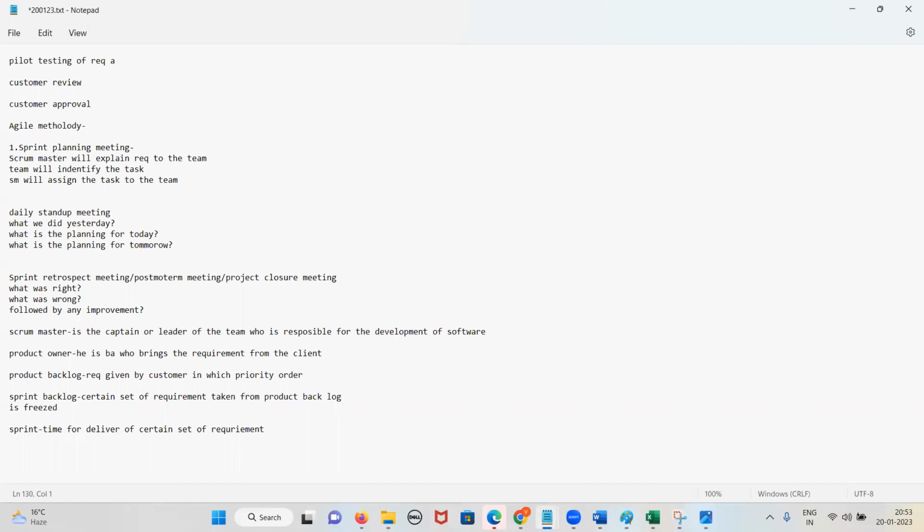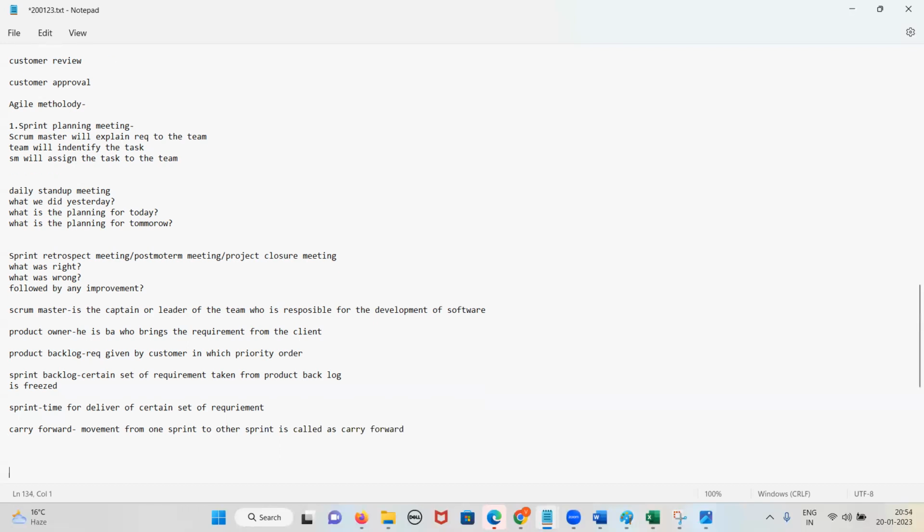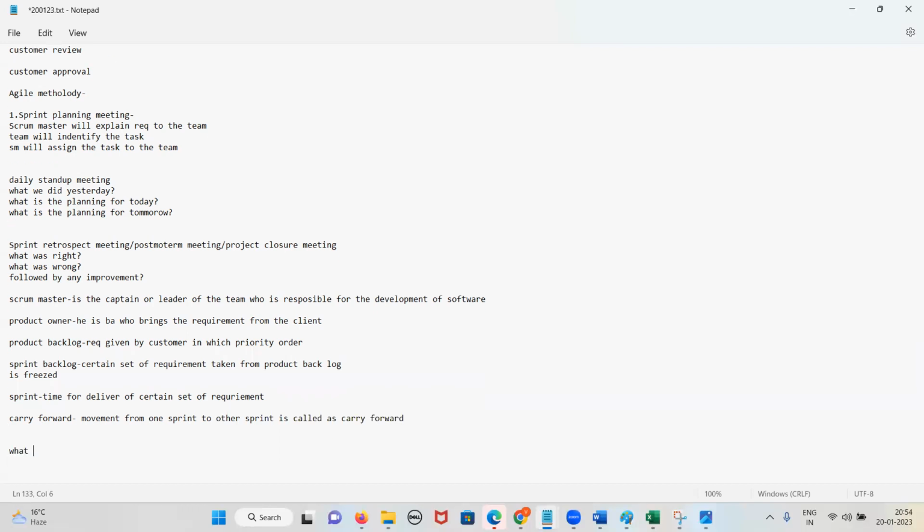Now, this is sprint. What is carry forward, guys? Once one sprint finishes, movement from where? From the previous sprint to the next sprint. That is called what, guys? Carry forward. Then, guys, the next thing is, what are the meetings in Agile?